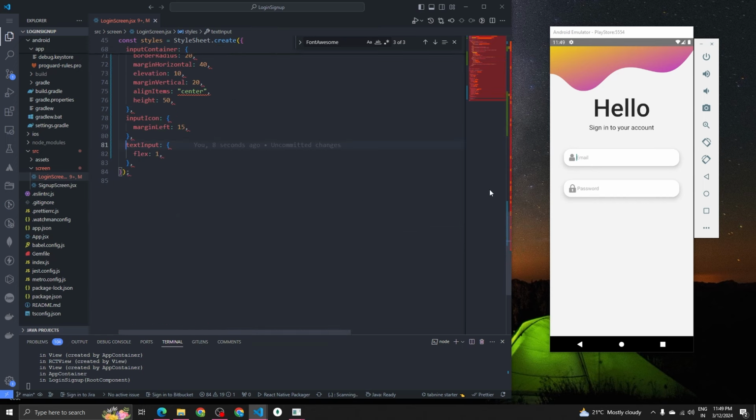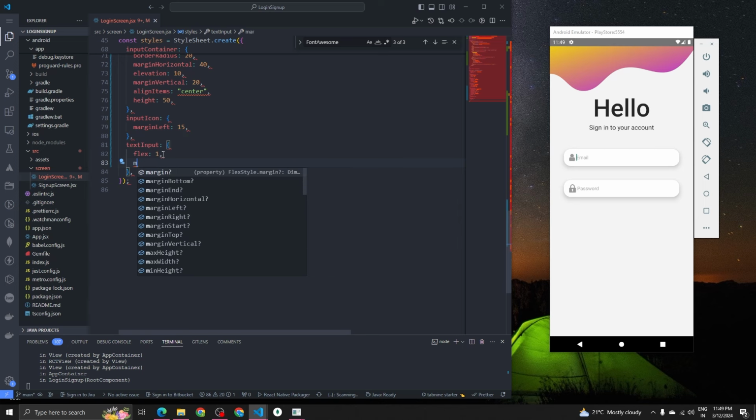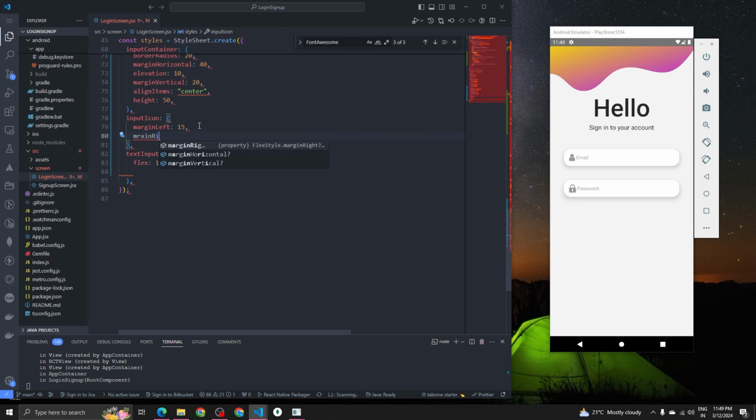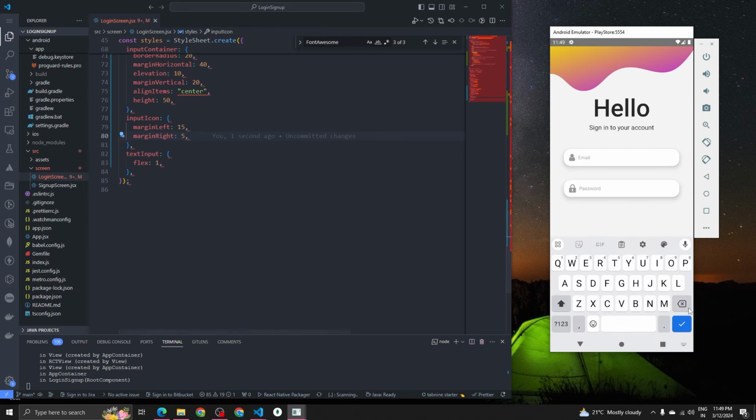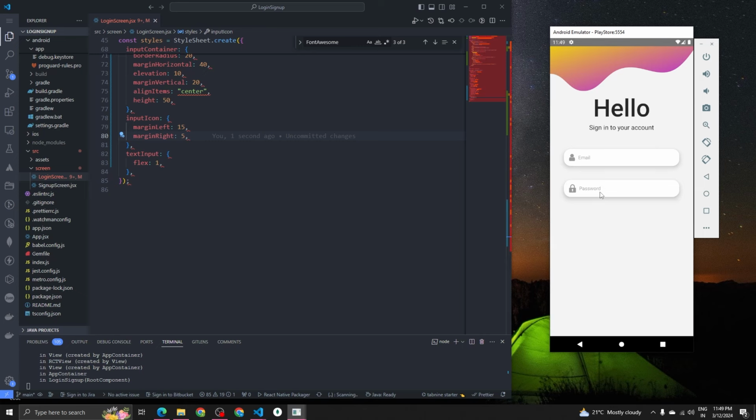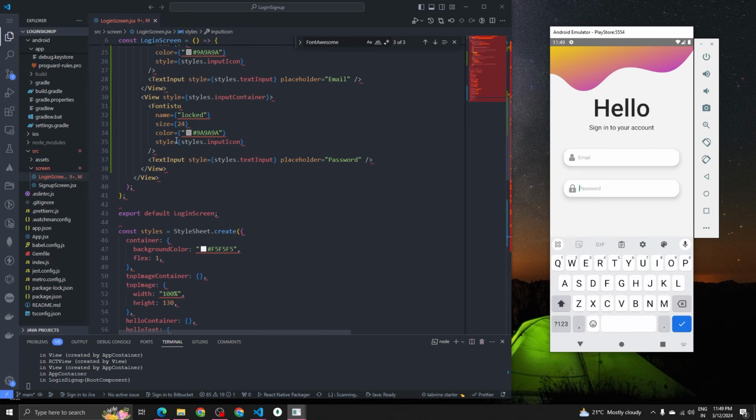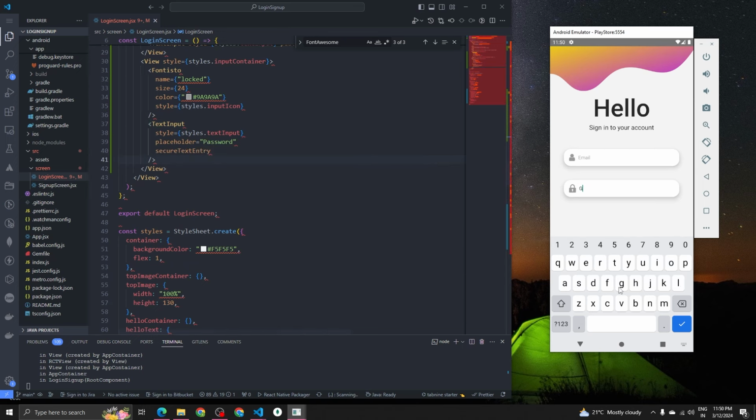Okay, we can see the password, and I think we have to give some padding to the input field because it's not looking so well. So I'm going to give some margin right as well. Margin right will be 5 for now. Okay, now it's looking well. Okay, so we have created this password field as well, and let's add one property called secure text entry as true. So if I write something, you can see that it looks like a password.